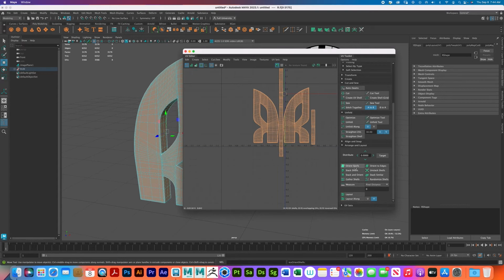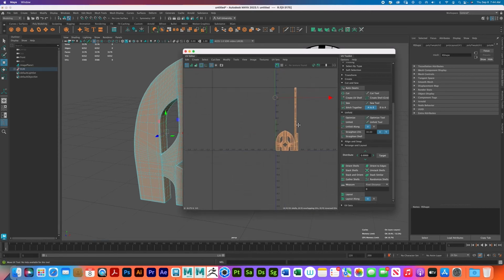I orient them, they're straight, and then I press layout. And it does this sometimes. I don't like it, but it gives you a layout to make sure that it fits in the 0 to 1 space.